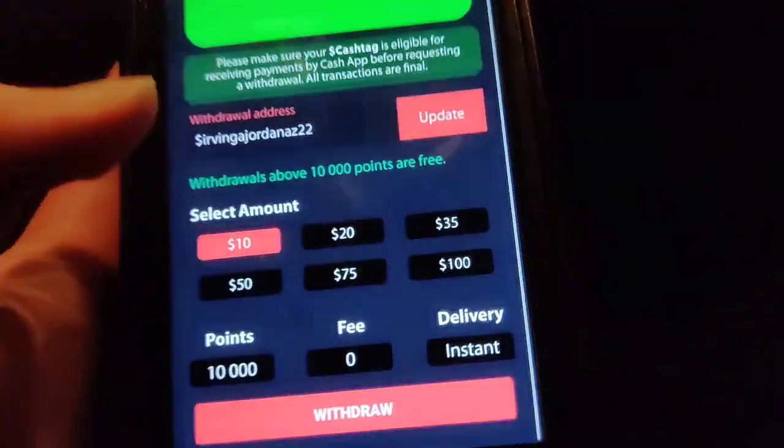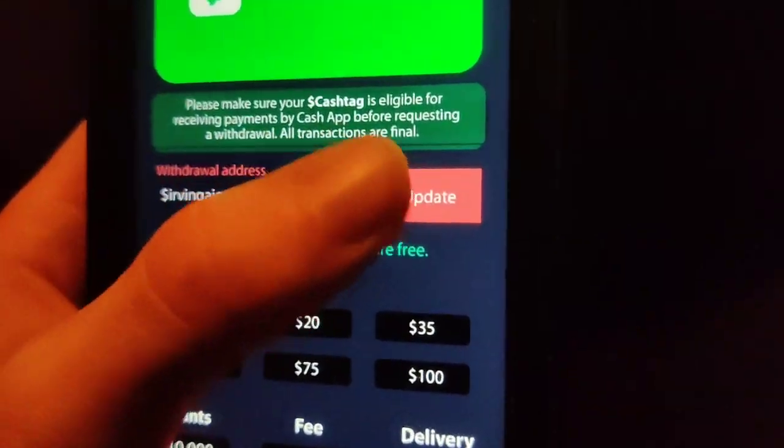So anyways, guys, when you're ready to withdraw, you go to withdraw, and you got many settings, but I like Cash App. So you go to Cash App, and then you got withdraw address. You put that in, your amount and your points, withdraw, you press that, you're good.